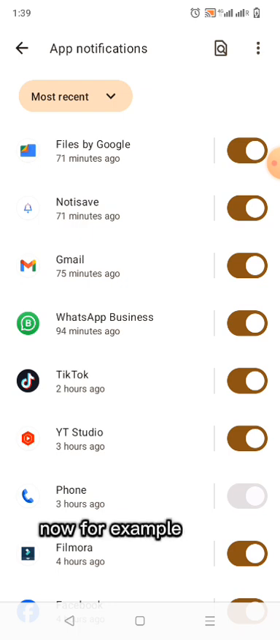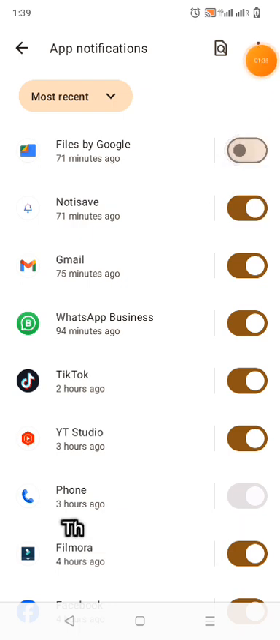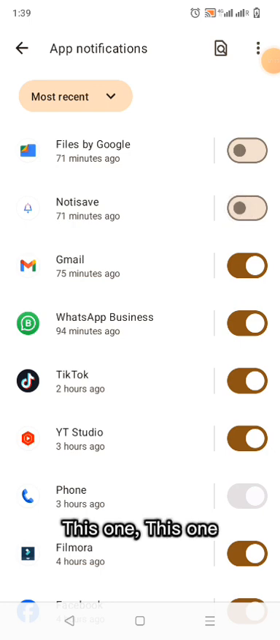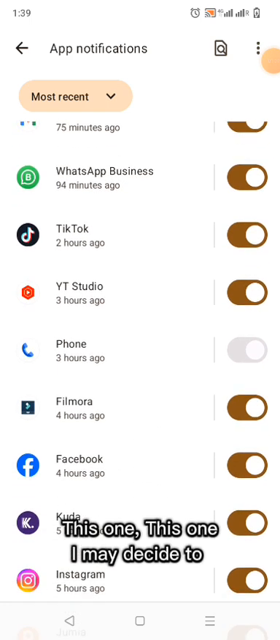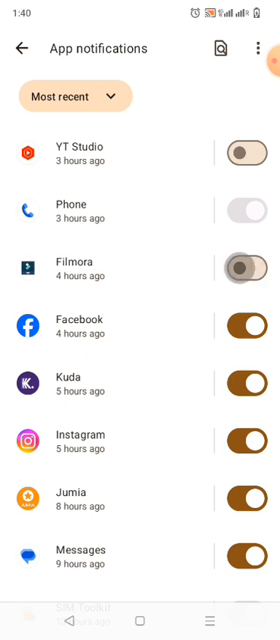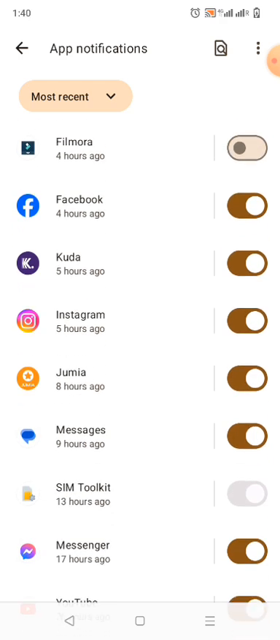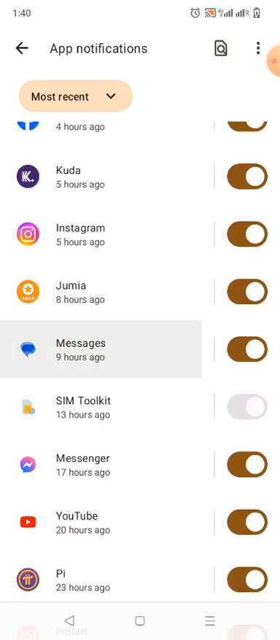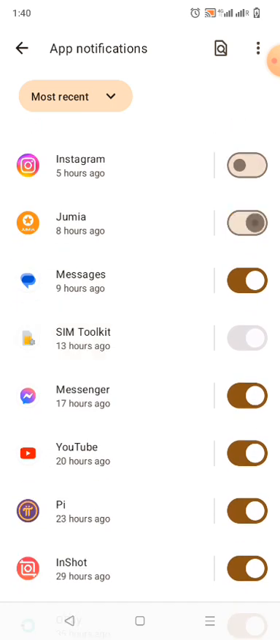Now for example, let me turn off this one, this one. I may decide to leave this. Now I'll just switch off this, and this one too. I may also decide to switch off this, or let me just leave it. This one also.